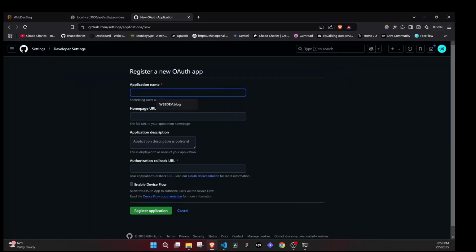Let's give this app a name. Then here we'll include the homepage URL. So it's localhost for now, localhost:3000. Remove that trailing slash so that it's only this way. Then we'll have application description, which is optional, so I'll skip that. Then we have here authorization callback URL. So I can click on this and it will give us /api/auth/callback/github.